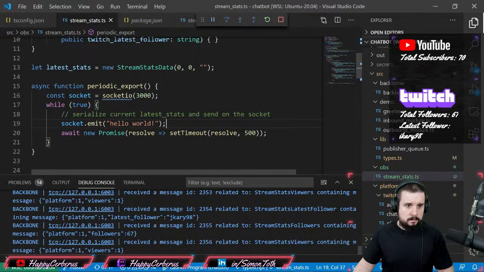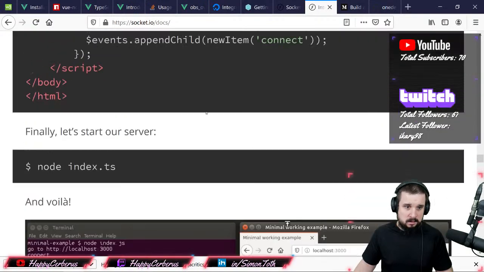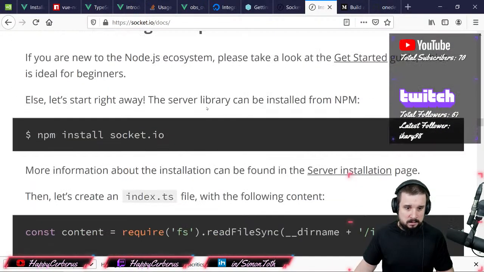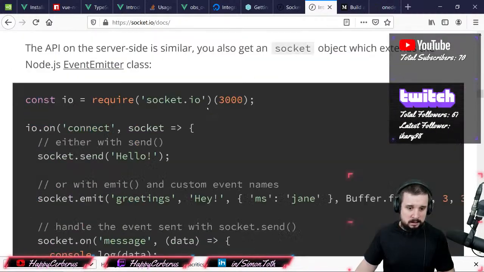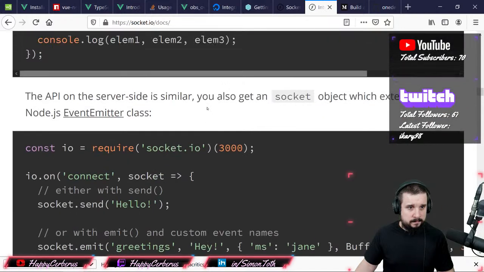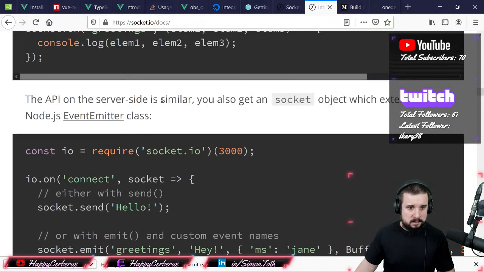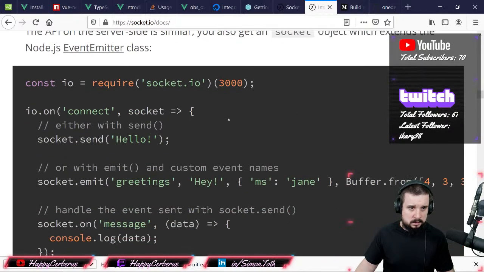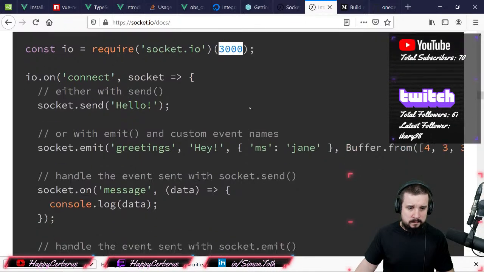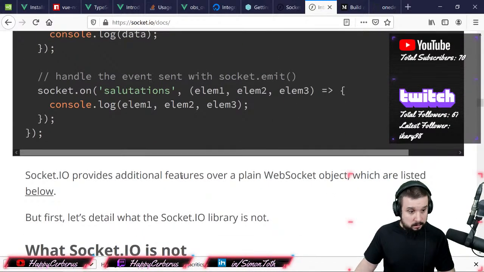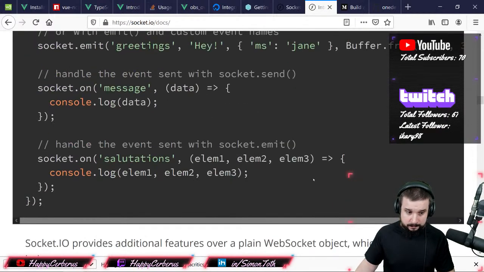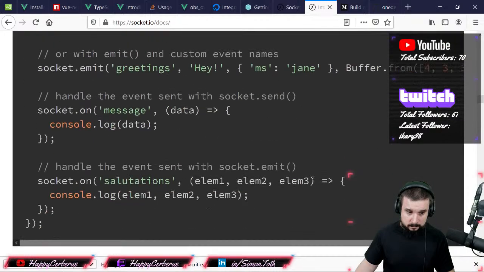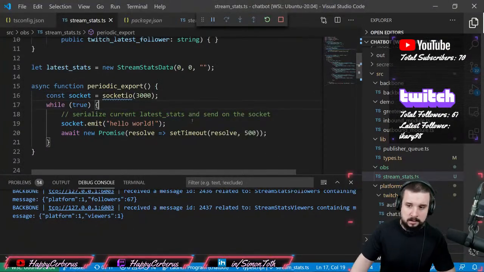So technically this should be listening on port 3000, I think. Maybe. But I mean, who knows? The API on the server side is similar. Extend the event emitter type. Yeah, I really don't know. Yeah, we'll see. Okay, let's just try this.